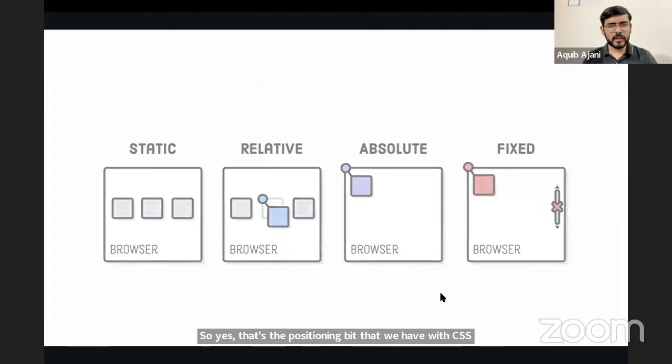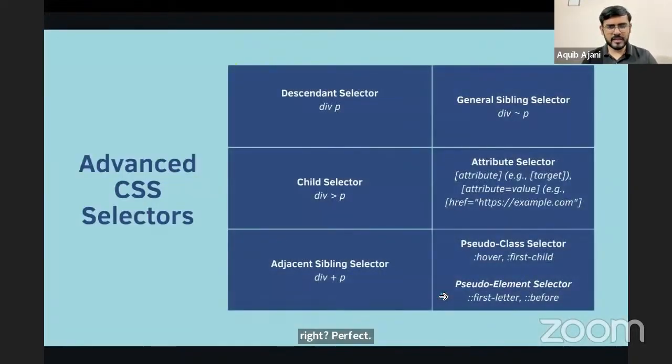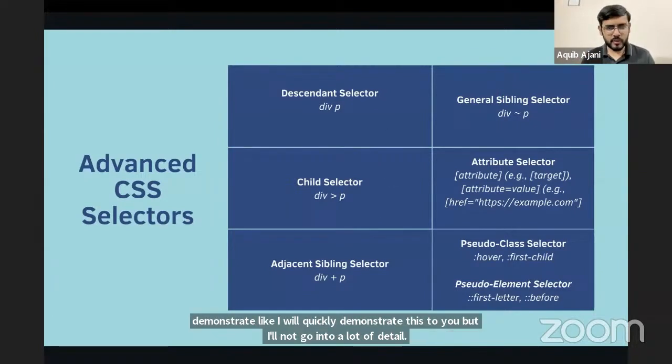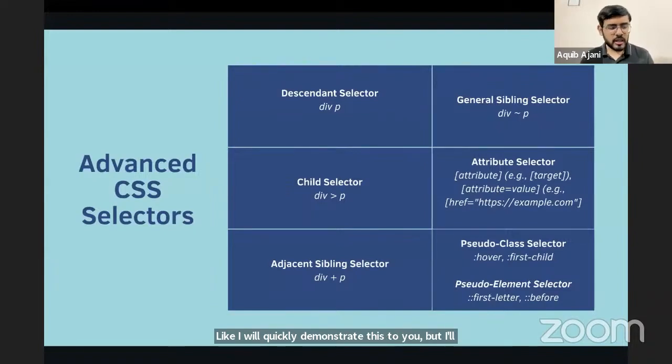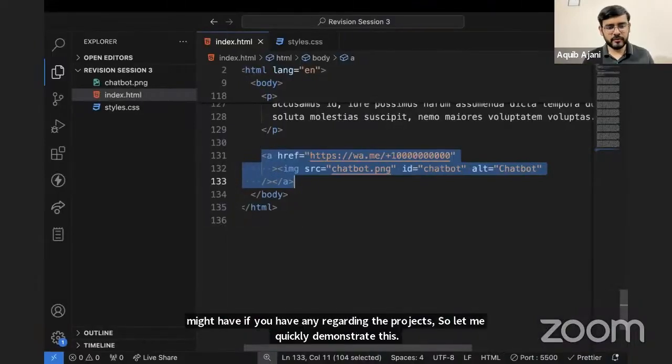Perfect. The next topic, I think that will pick up some advanced selectors. Now I will quickly demonstrate these to you, but I'll not go into a lot of detail, right? So let me quickly show these to you, and then we'll move to questions that you might have regarding the projects, right? So let me quickly demonstrate. The first selector, descendant selector, I've already used it before.